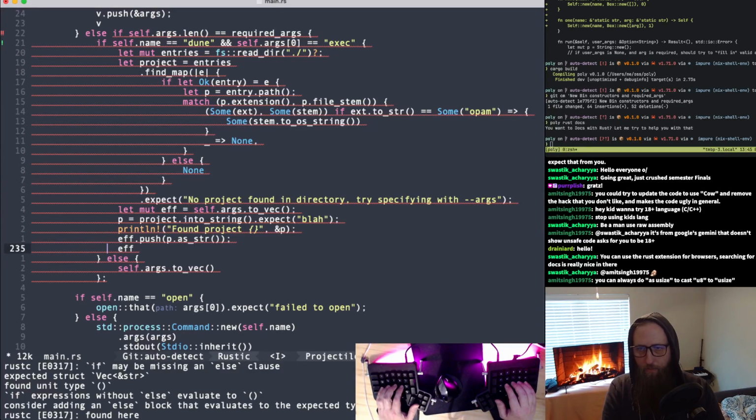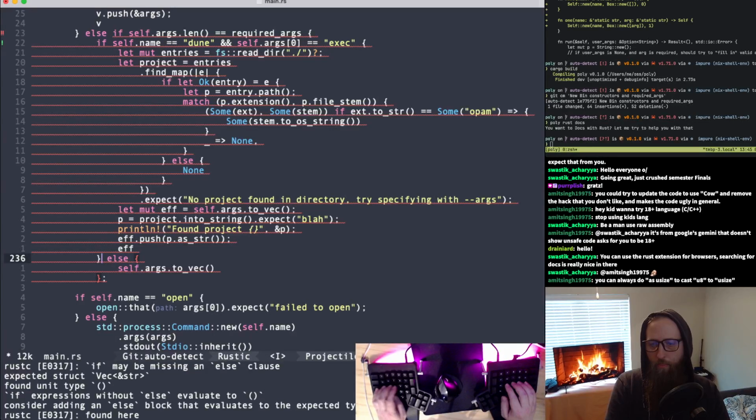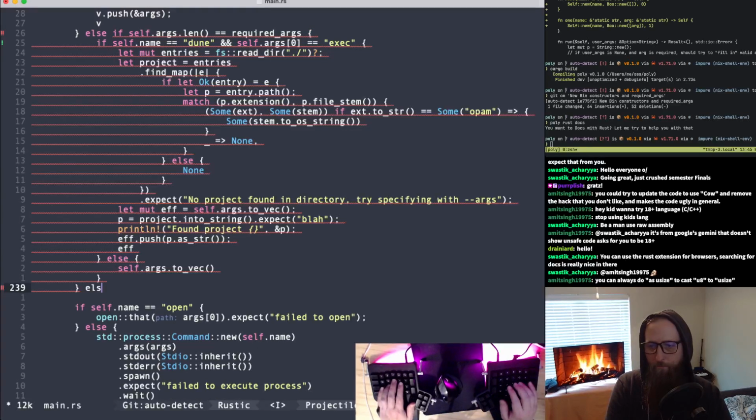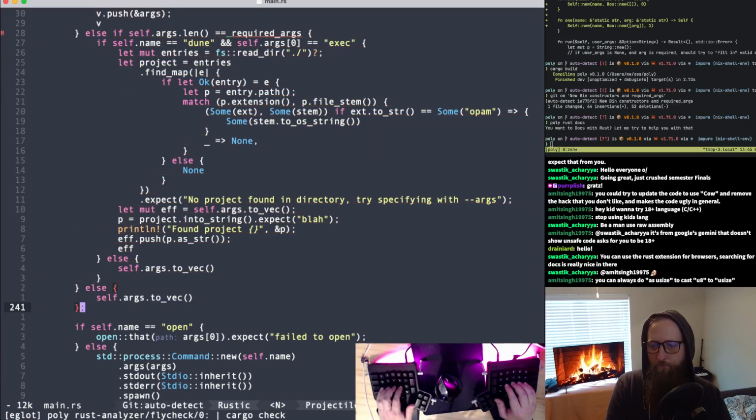So if self.name equals all this malarkey. So let's just think about this. Else if self.args.len equals required args. Yeah. Actually, I guess I'm going to just leave it like it is for now, and just copy this like this, because it'll be the easiest way to do this.